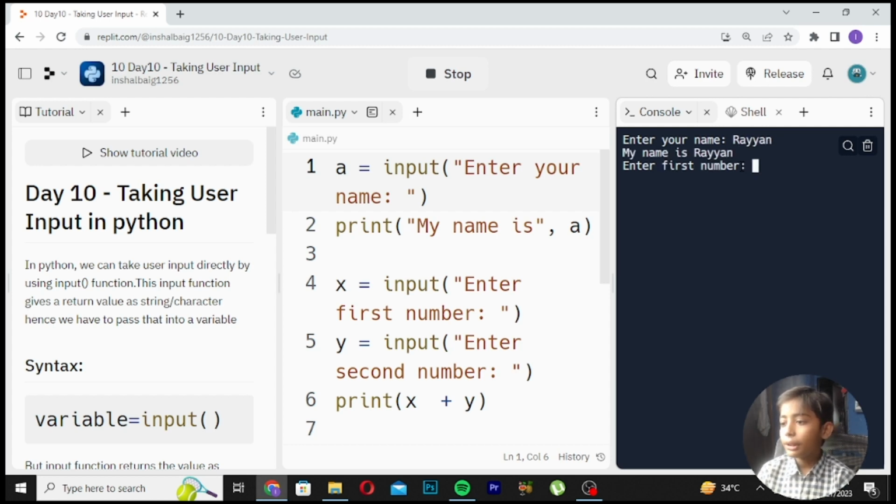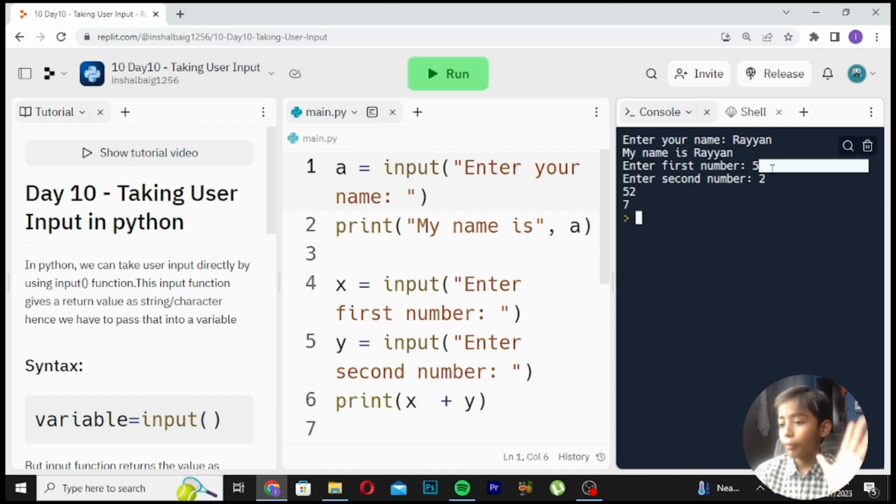My name is Ryan. Enter first number: I will write 5. Enter second number: 2. The output is 52. Here you can see it is coming like that: 52 is coming because the 5 and 2 are merged as strings, so it comes out as 52.